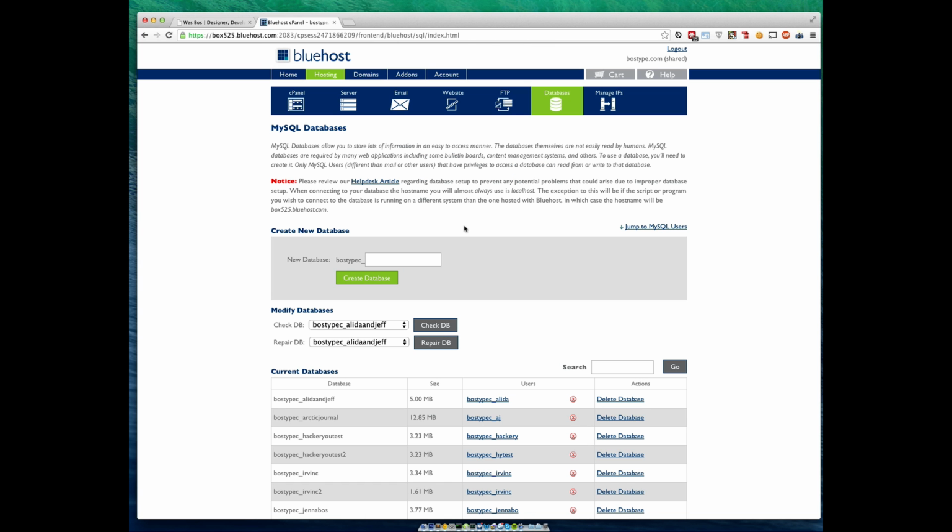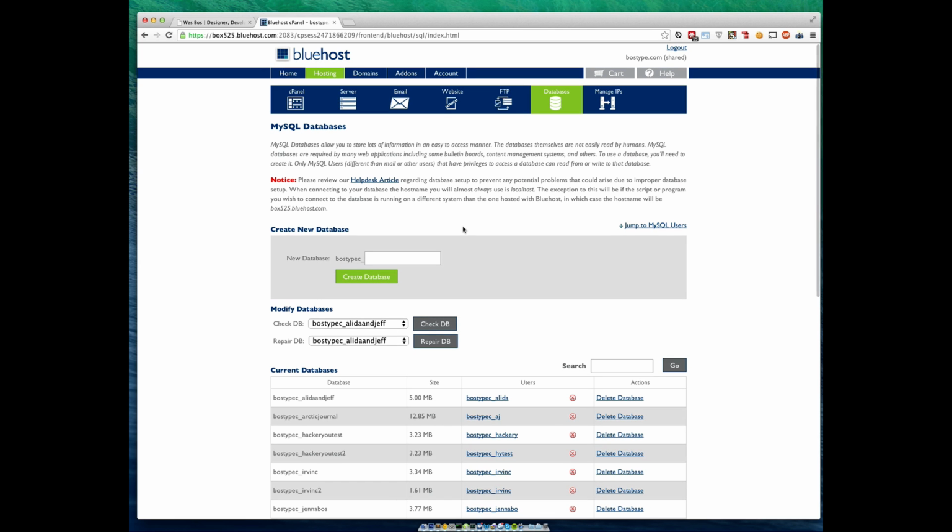And we need to create a blank database. With Bluehost, they prefix them here. Boss type C underscore. I'm going to call this WesBoss new. Click create database.